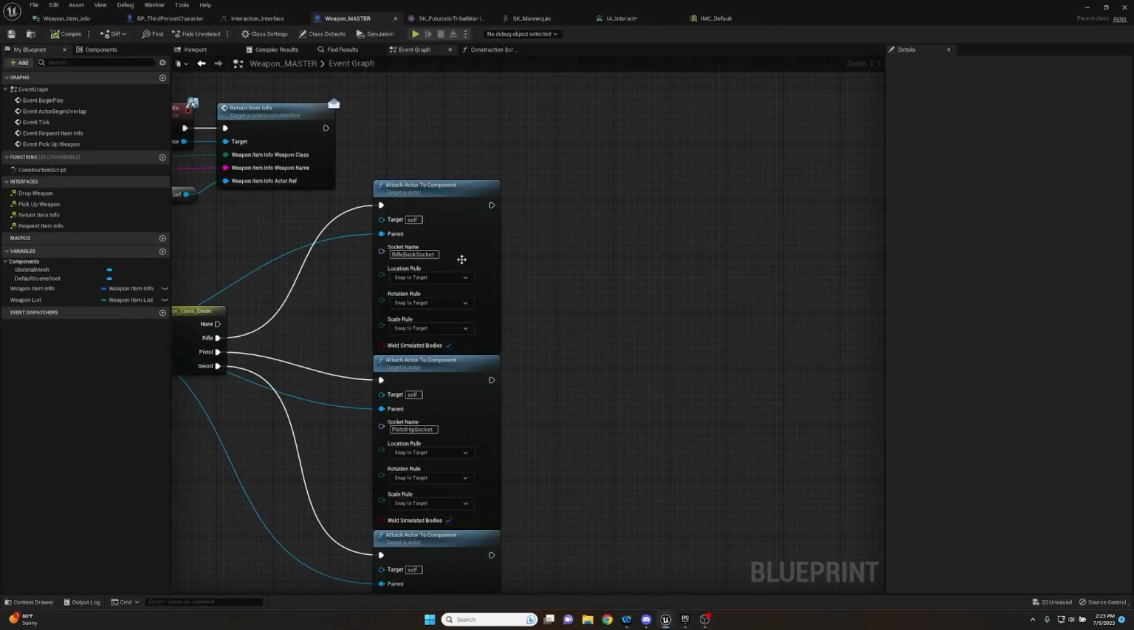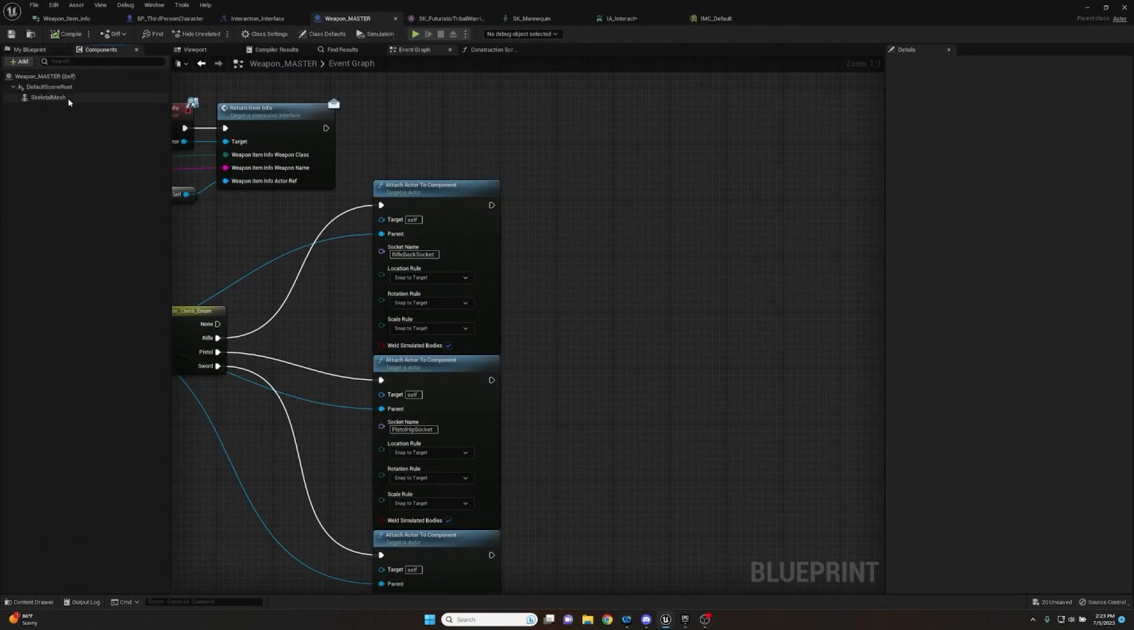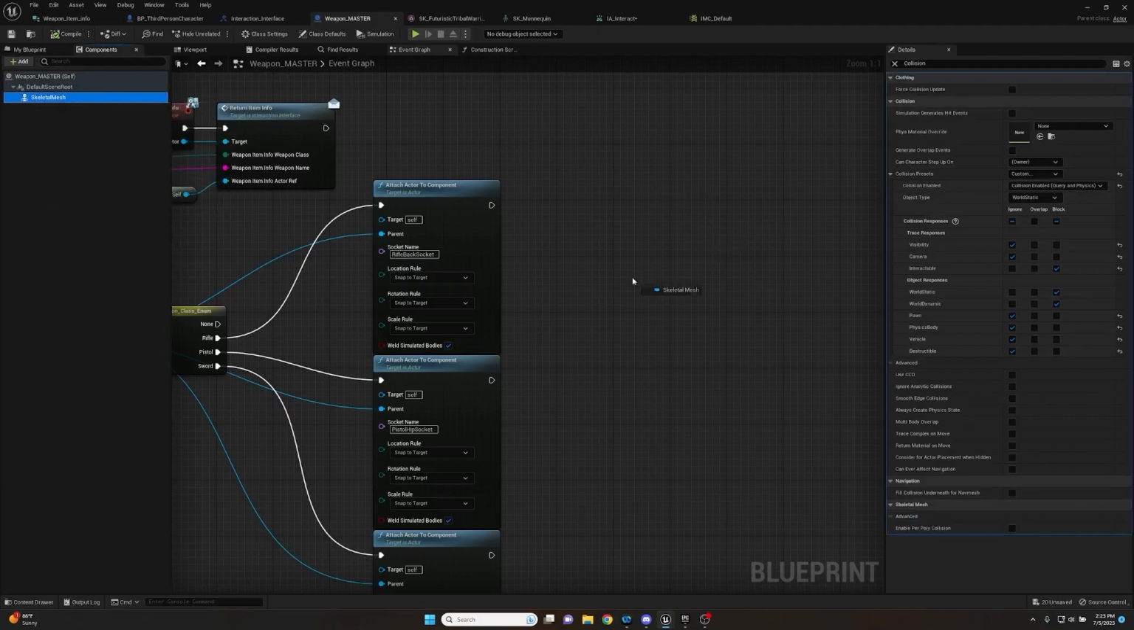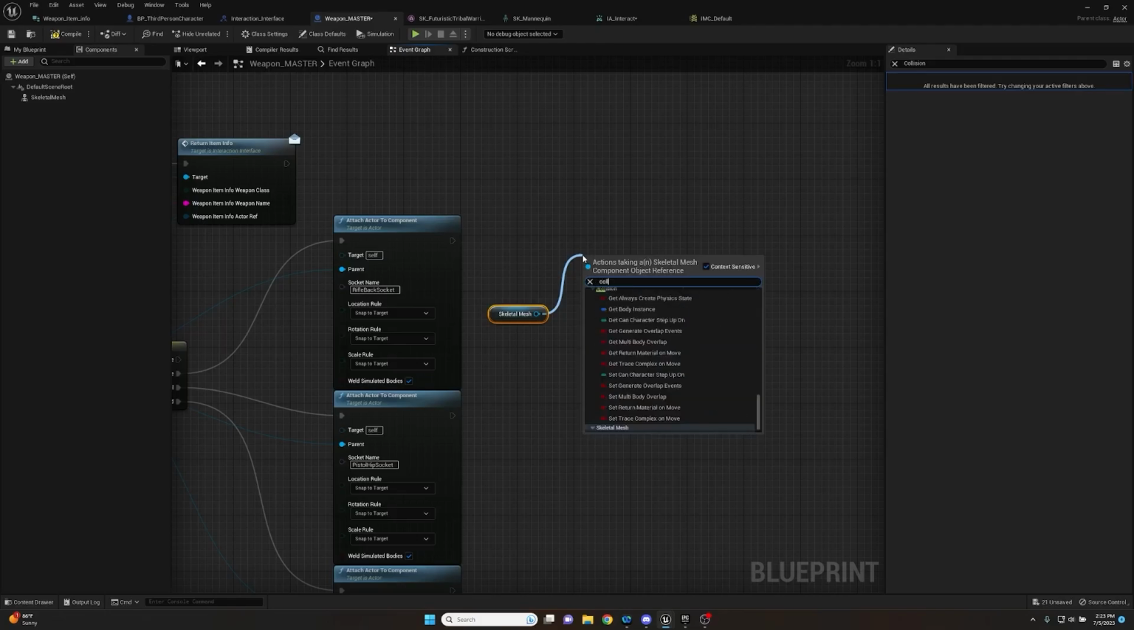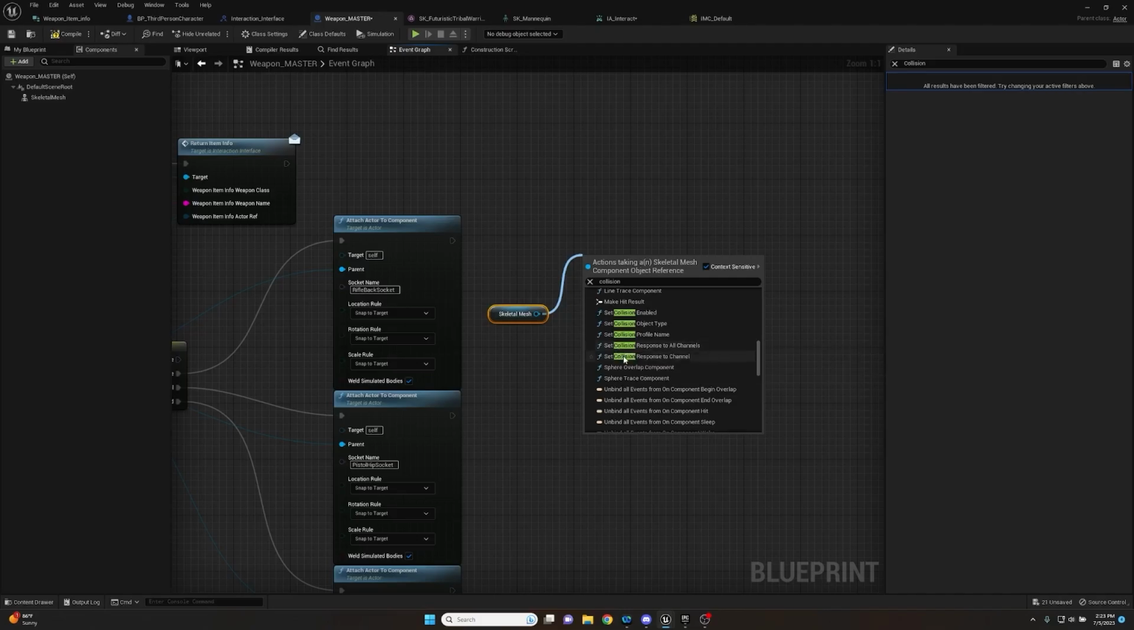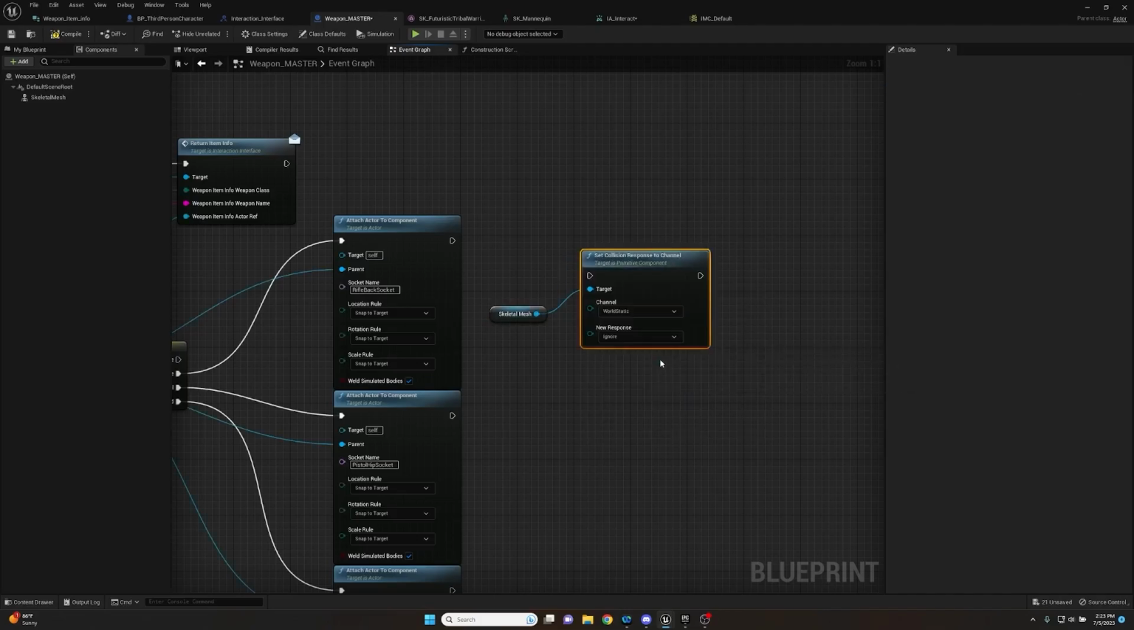So this is the reason why we want to make sure that all of our weapons are made off of this single skeletal mesh component, because we can drag this into the weapon master event graph here, pull off of it, and then type in collision. And we're going to look for this one, set collision response to channel, not to all channels, just to channel, because this allows you to be able to specify the channel that you want to modify. So for us, that's interactable, and set the default response to ignore.